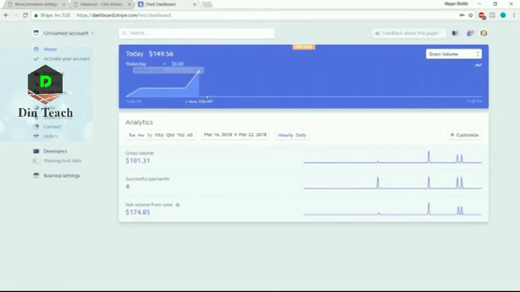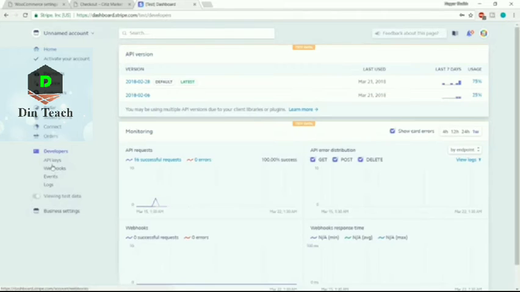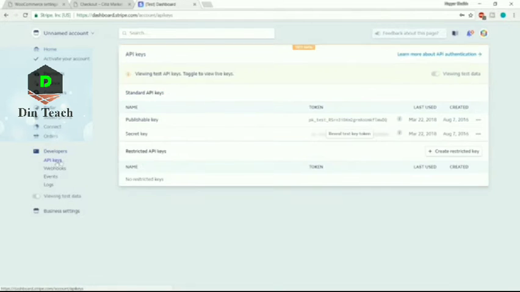First, go to stripe.com and make a free account. It is really easy and very simple to create an account. I have already done that. As you can see, I have made $150 sale. This is obviously test sale. So what I'll do now, I'll go to developers, and under developers, you have API keys.